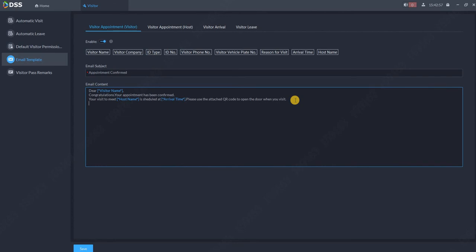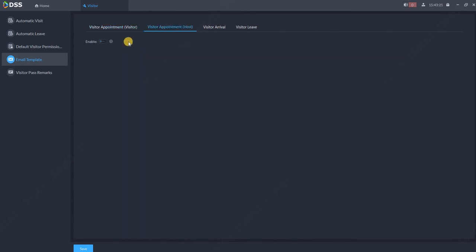For example, if a visitor appointment is created, this email is sent to the visitor: park your car on the Dahua parking lot. So whatever you want to send him, some information, some message. Of course, then you can also enable the visitor appointment host.